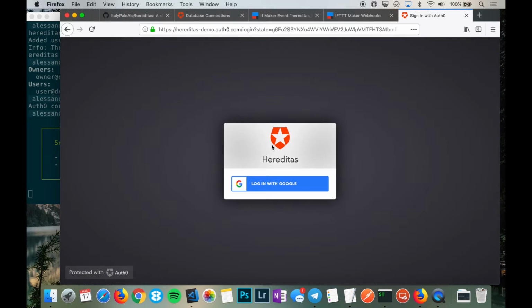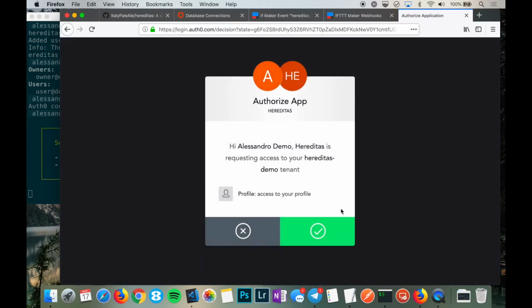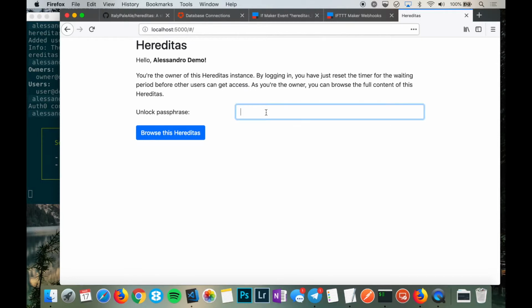And here I am redirected to Auth0, and it's asking me to sign in with my Google account. In this situation, I'm going to sign in with my owner email address and confirm this. And since I'm the owner, I'm able to unlock the box at any time. I just need to type the passphrase, which is hello world.